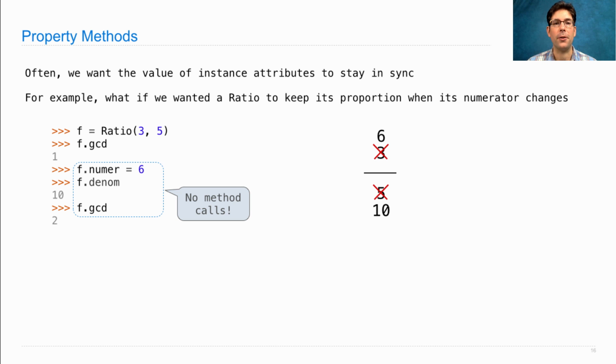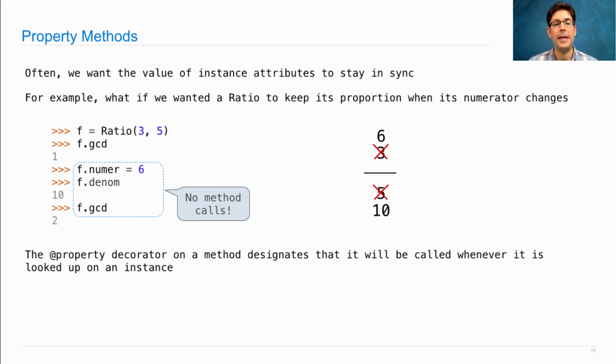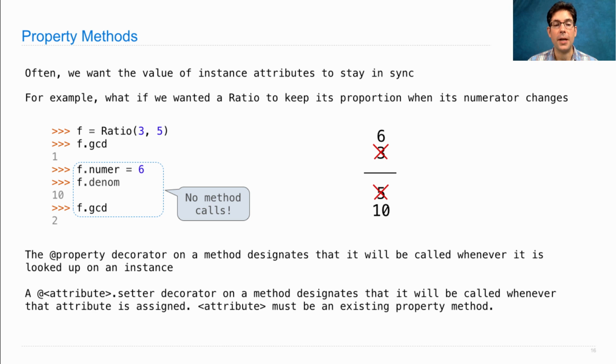Now I don't have any method calls here, and yet this behavior is possible to implement in Python. You just have to use property methods. The @property decorator on a method designates that it will be called whenever it is looked up. You don't need the parentheses. There's a complementary decorator called a setter, which designates that the method below it will be called whenever that attribute is assigned. Now the attribute here in the decorator has to already exist as a property method. Let me show you.